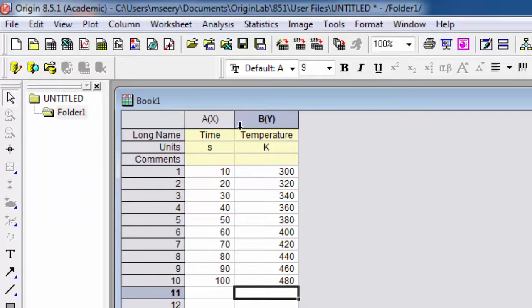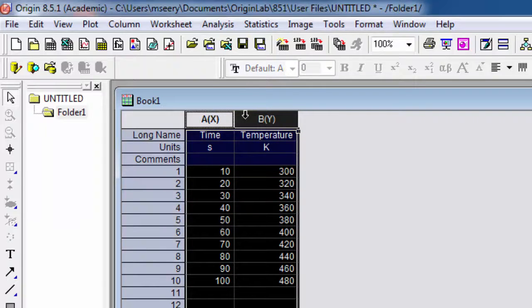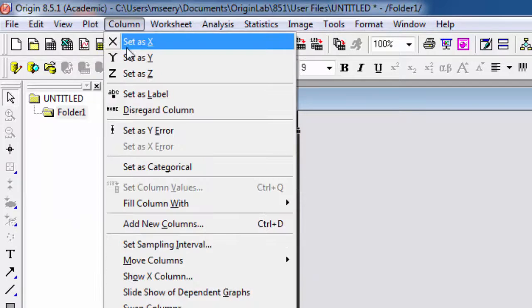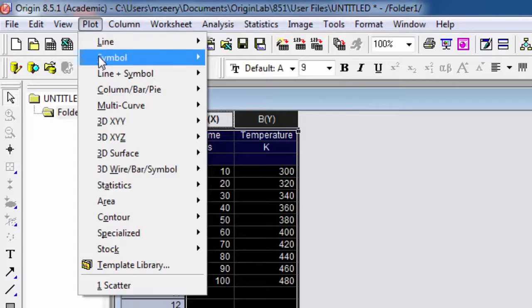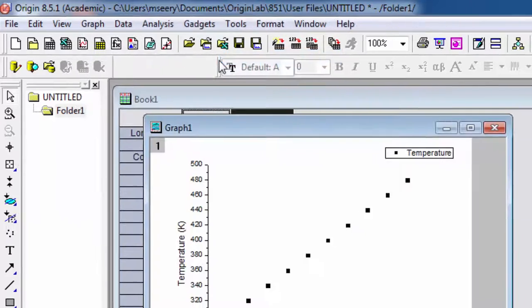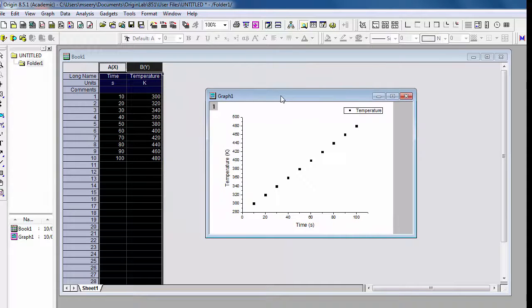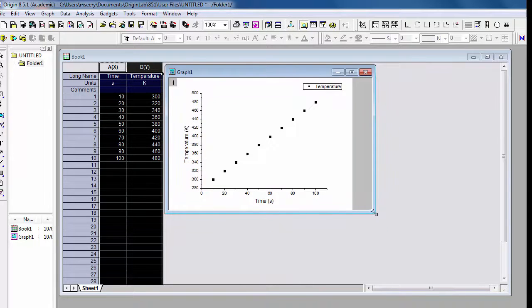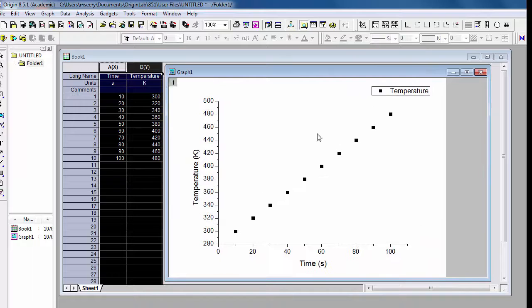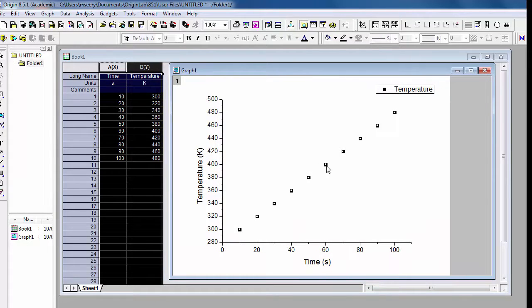With the mouse over the column heading, I can select both columns. To start my graph, I select the plot menu and the scatter option. Scatter will draw data points without joining them. We can see the output here. The column long name and units have transferred to the axis label and units.